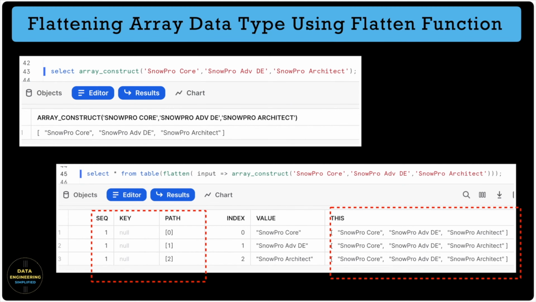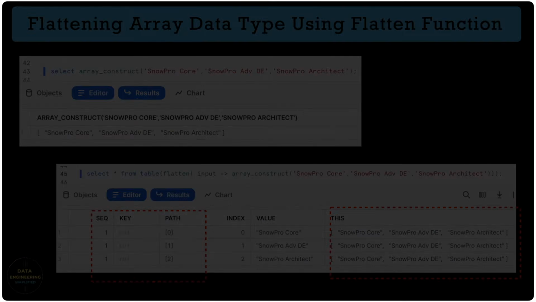So for example, if you want to apply a filter clause where you want to only see all those employees who are Snow Pro Architect certified or Snow Pro Core certified, once you apply a filter criteria on the value column, you would get the filtered result as a part of your query. So now we are going to jump and explore how the object data type works and how it is different from array.